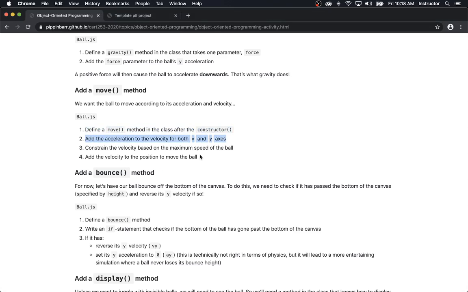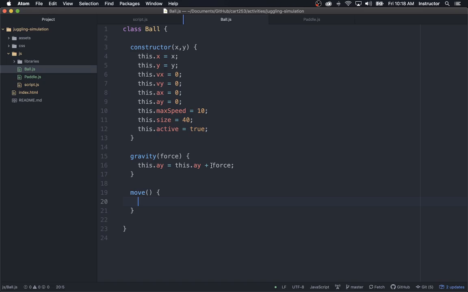Add the acceleration to the velocity for x and y. So this is just like the standard math of acceleration. This.vx equals this.vx plus this.ax, and this.vy equals this.vy plus this.ay. That's how you accelerate something. You add the acceleration to the velocity. It's just one extra step of math, really.